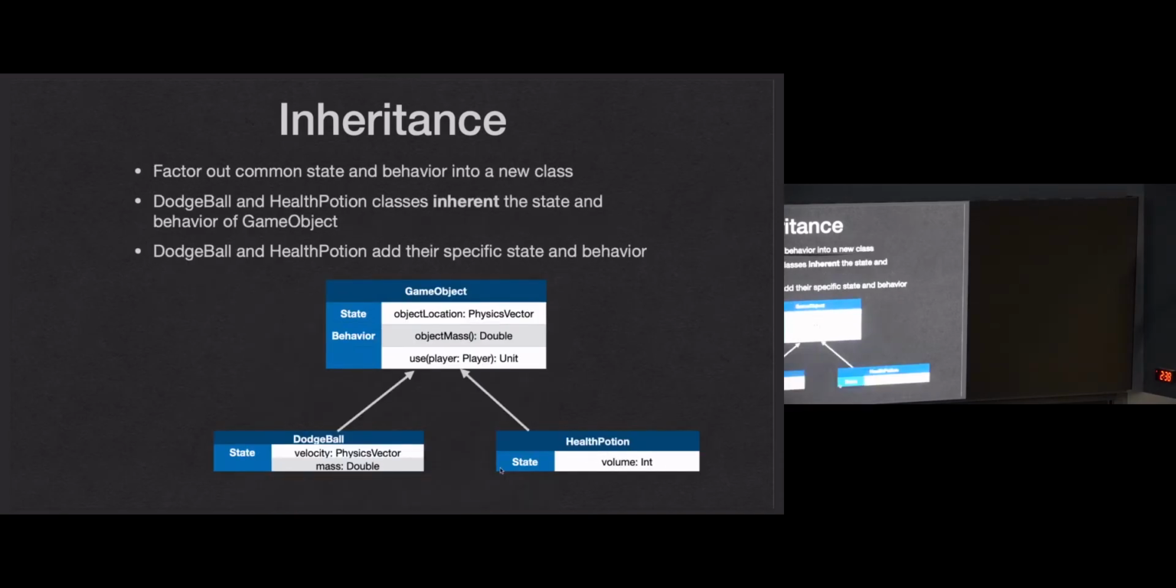So with inheritance, we're going to take that common state and behavior and factor it out into another class, and define any common state and behavior between the two objects in this third class. So I'm going to create a game object class where I'm going to put everything that these two classes have in common. And then each of these two classes will extend game object. Whenever I say extends, you can think of that as inheritance. Extends is the keyword in our code. It's going to allow us to use inheritance.